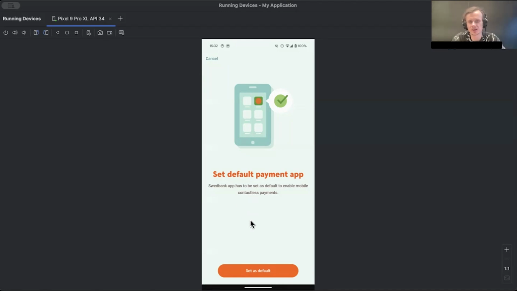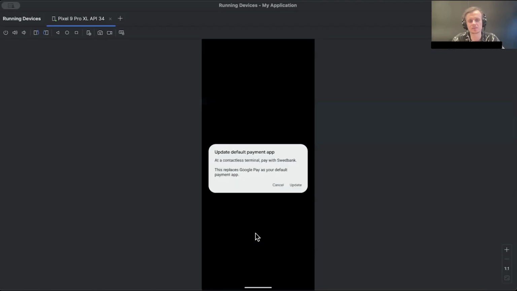Here, as an additional step, the bank is offering me to set this payment method as a default. So let's use it. When I press on this button, automatically in Android settings, it will be set up as a default payment app, meaning when I take my phone out of the pocket and just put it on the POS terminal, this is the banking application, and this is the tokenized card that's going to be used.